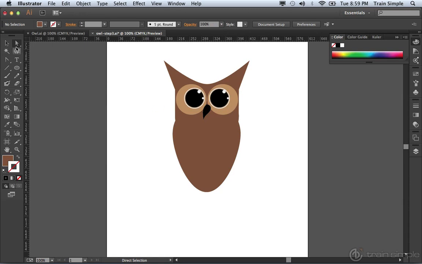That looks pretty good for the owl's body. And if you want to reposition it, you can come over and highlight the Selection tool, click on it, and nudge it around. I'm sure I'm going to want to make a change to this after the fact, but we're just about done with his body.